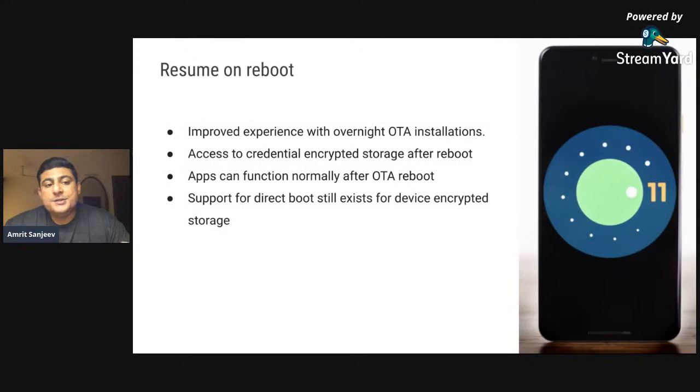The other interesting change that I've seen was that there is a resume on reboot sort of a thing. As you might all know, there are two types of encrypted stores in Android, which is the device encrypted storage as well as a credential encrypted storage. Most of you, when you reboot, would see that you have to unlock your device for all the apps to receive messages and things like that. So the credential encrypted store access was not there earlier on reboot. Unless the user first logs into the device, the credential encrypted store is not accessible.